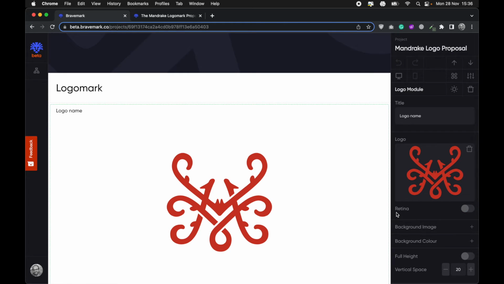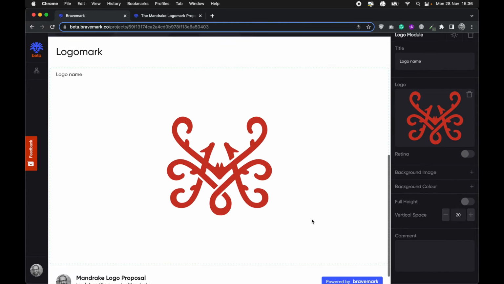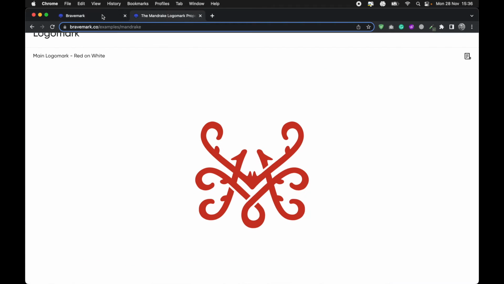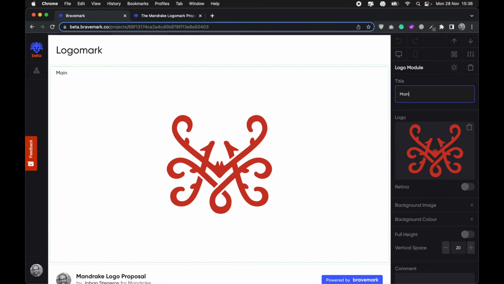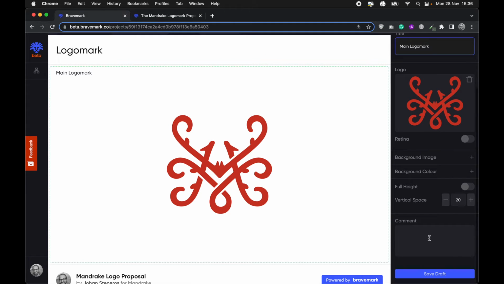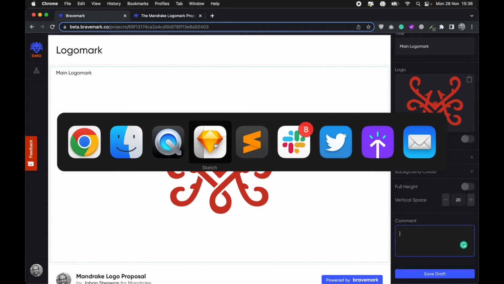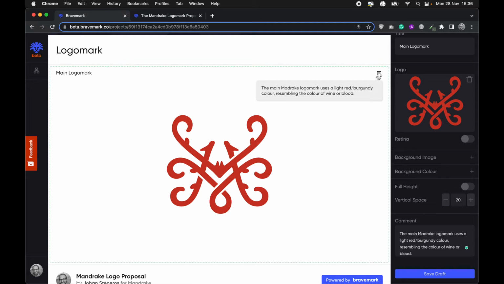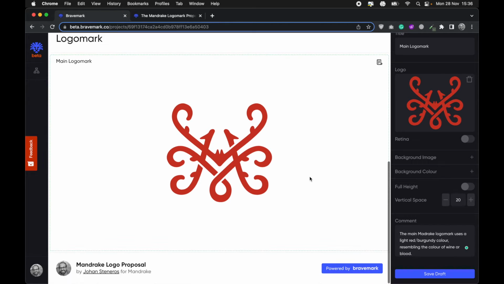Again, remove the retina. All right, that's the SVG size. And here we're going to change this title here. Let's see what we have here. So main logo mark, okay. All right. And then I know we have the comments here on this module, so we can add that here in this comment section. I have this text here ready to paste. So that's there. Now you have a little comment there as well on the module.